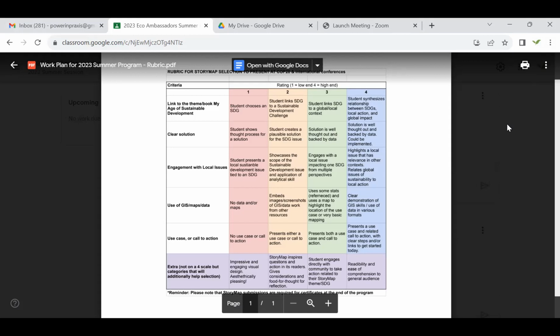The first being linking to the themes from The Age of Sustainable Development, the book by Jeffrey Sachs that we've been theming this year's summer program around. You can find summaries of those videos and chapters of the book on Google Classroom. And so we're really looking for you to synthesize the relationship between the Sustainable Development Goals, local action, and global impact, which is a very big task. These issues are very complicated. And so we're looking to really see your take on SDGs and climate action.